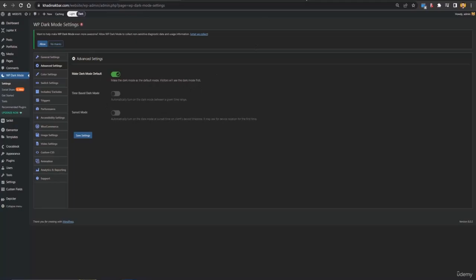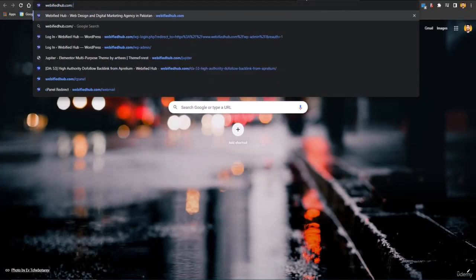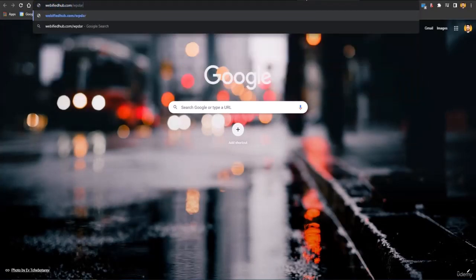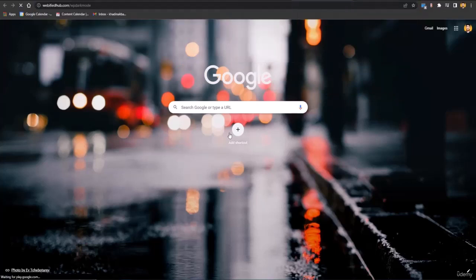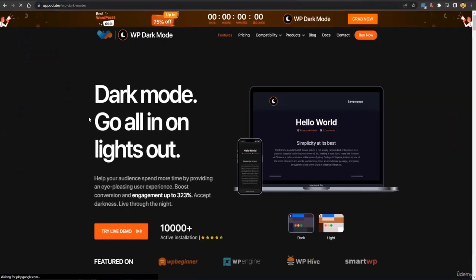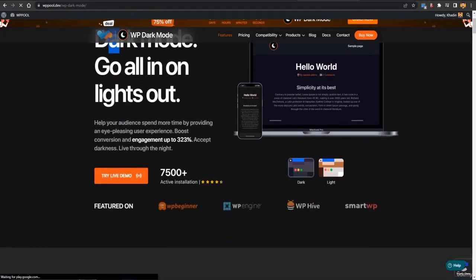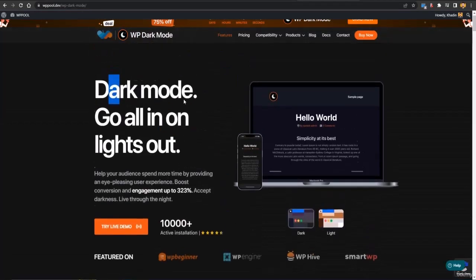To get the pro version, what you just have to do is go to webifiedhub.com/wp dark mode, and after typing it in, you just have to go to this website, and here you go. This is the dark mode website. From here you can just get the dark mode pro.